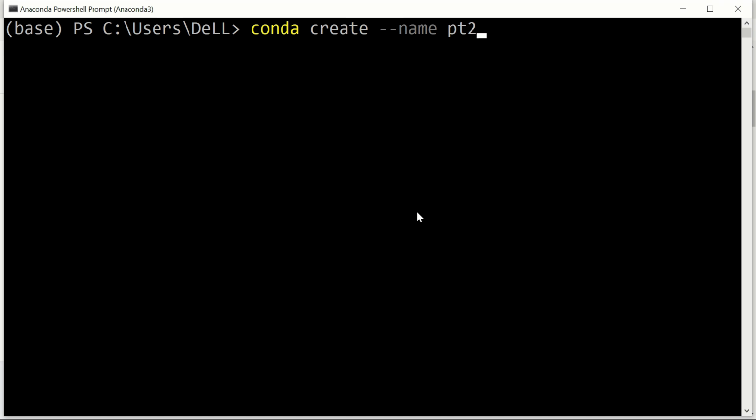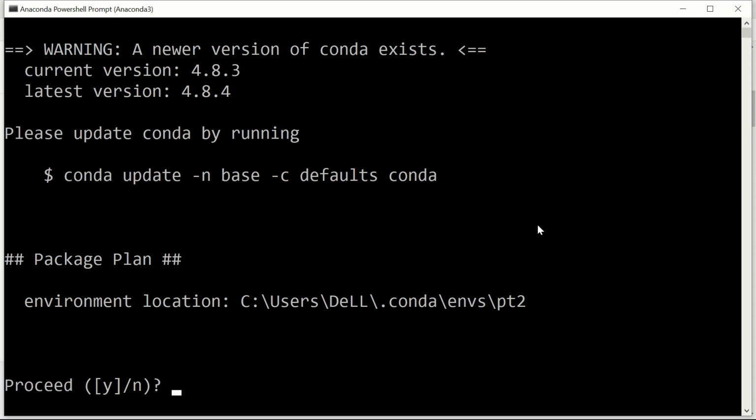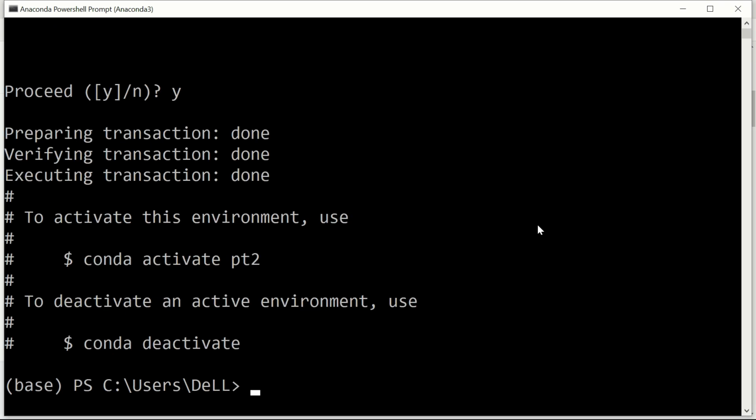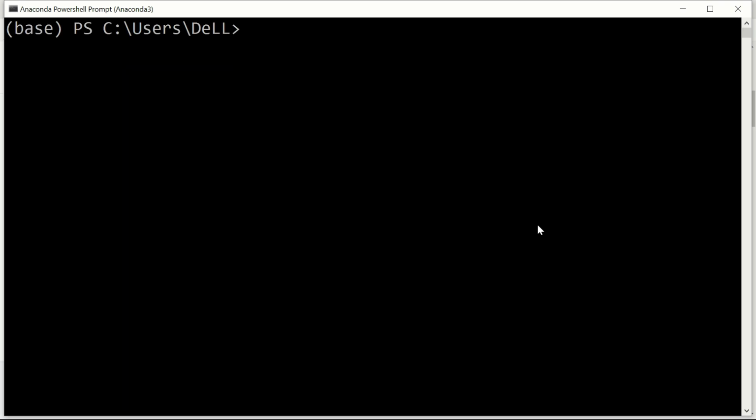Making different environments for different kind of tasks is always good in Python. So I will recommend to make this practice, so making environments for different tasks to stay away from the clashes and kind of the incompatibilities of different packages in Python. So let's make this environment. Okay. Now let's activate this environment. conda activate PyTorch 2. Let's say that's activated.